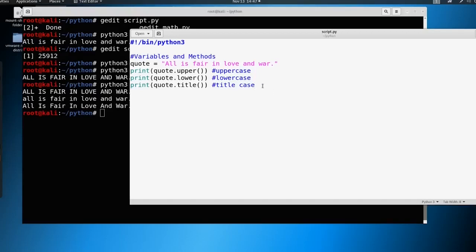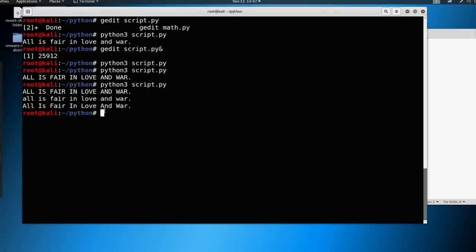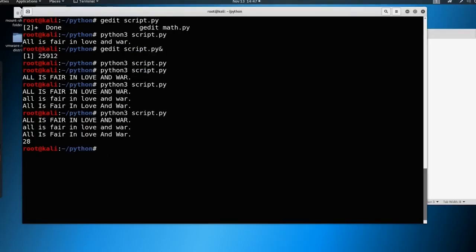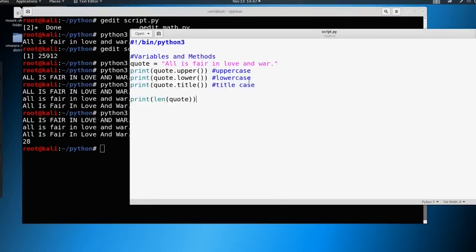There's also other things that we can do. Say we want to get the length of this quote. We want to know how many characters are inside the quote. We can do something like print length of quote. Okay, and we can just say save, and let's see what it prints out. Okay, so 28. Now it's 28 characters completely. If we were to count this all up, including the spaces, there's 28 characters there.